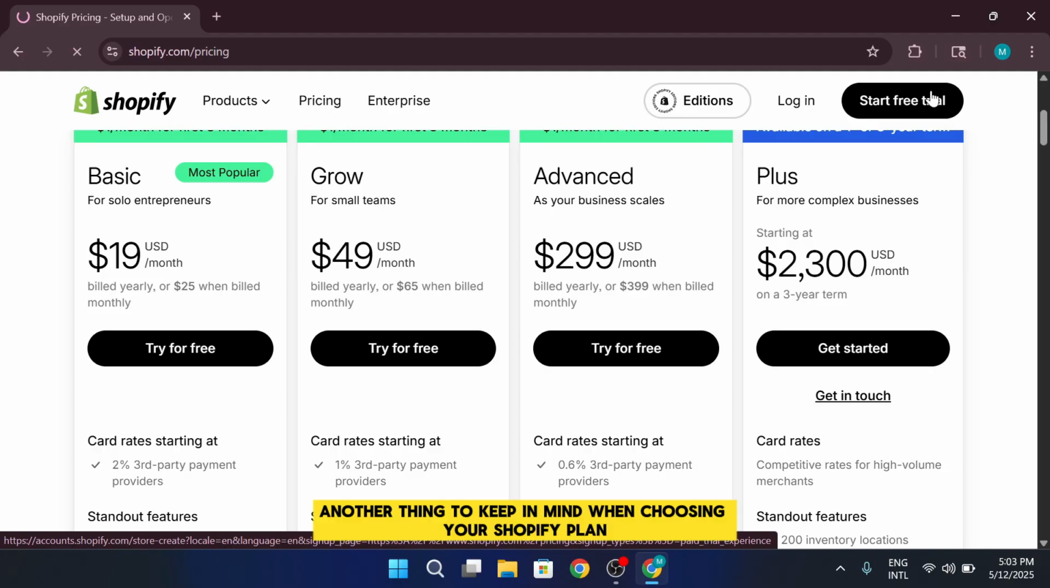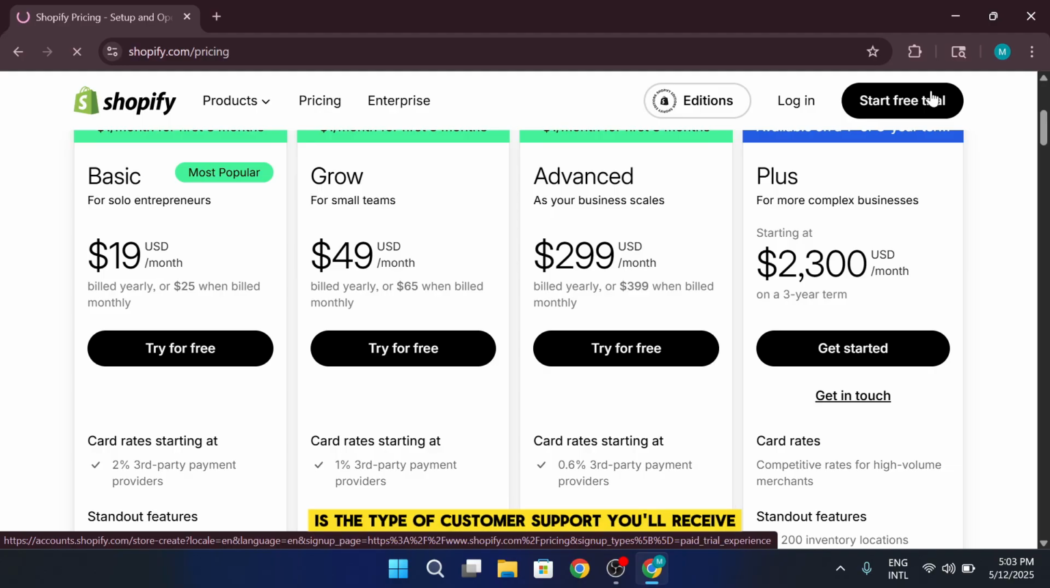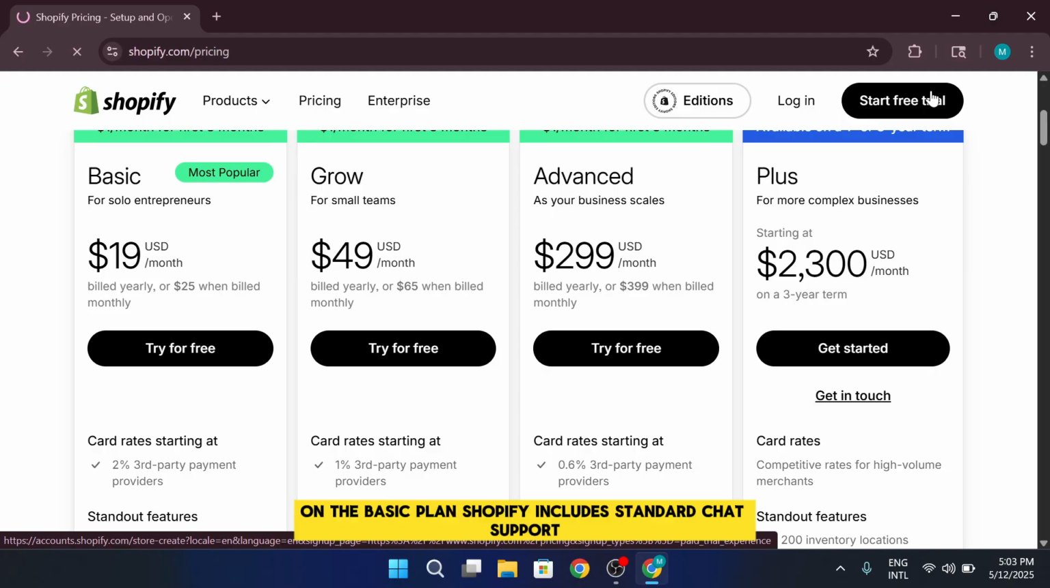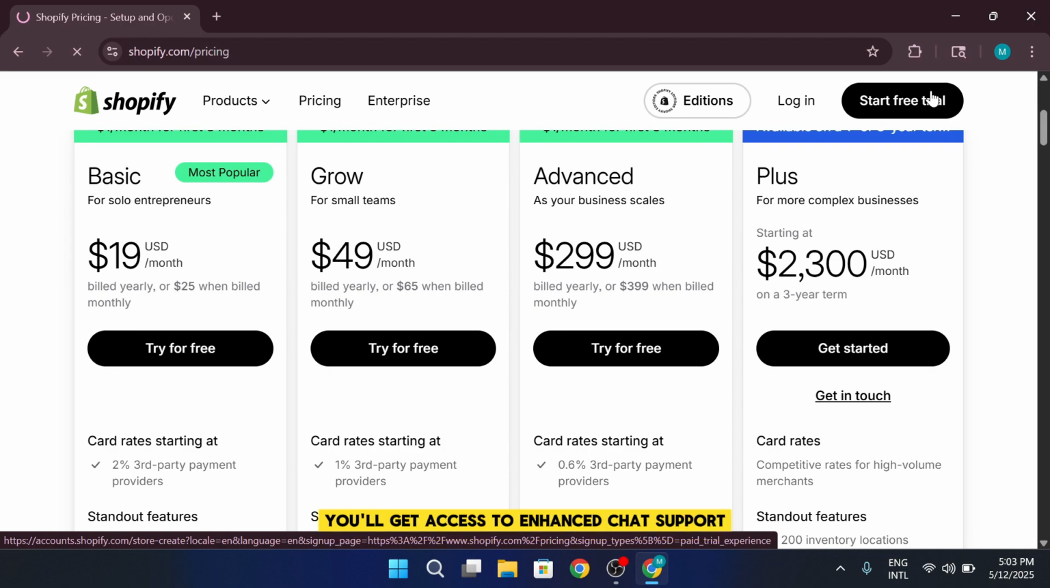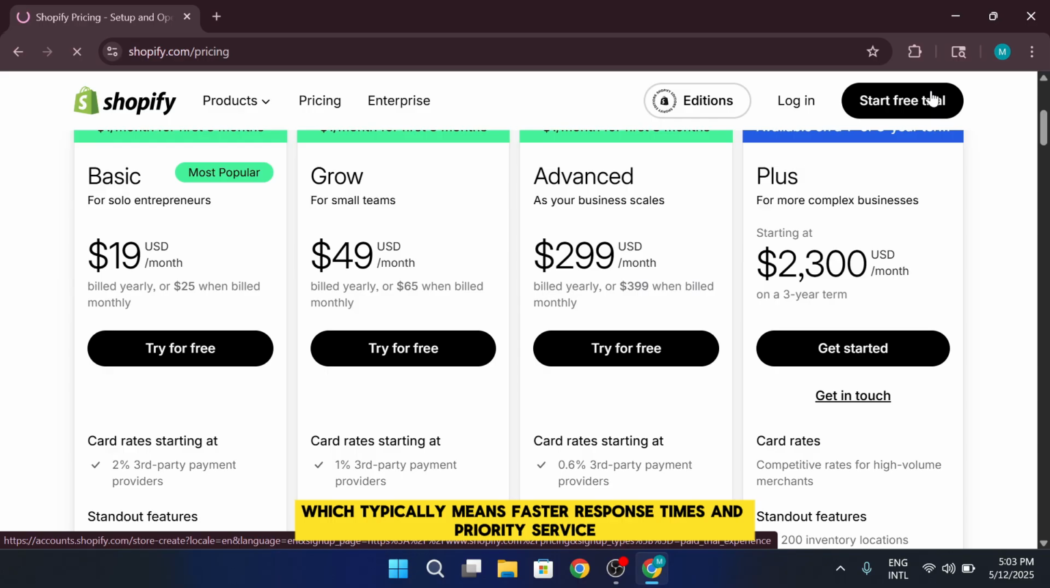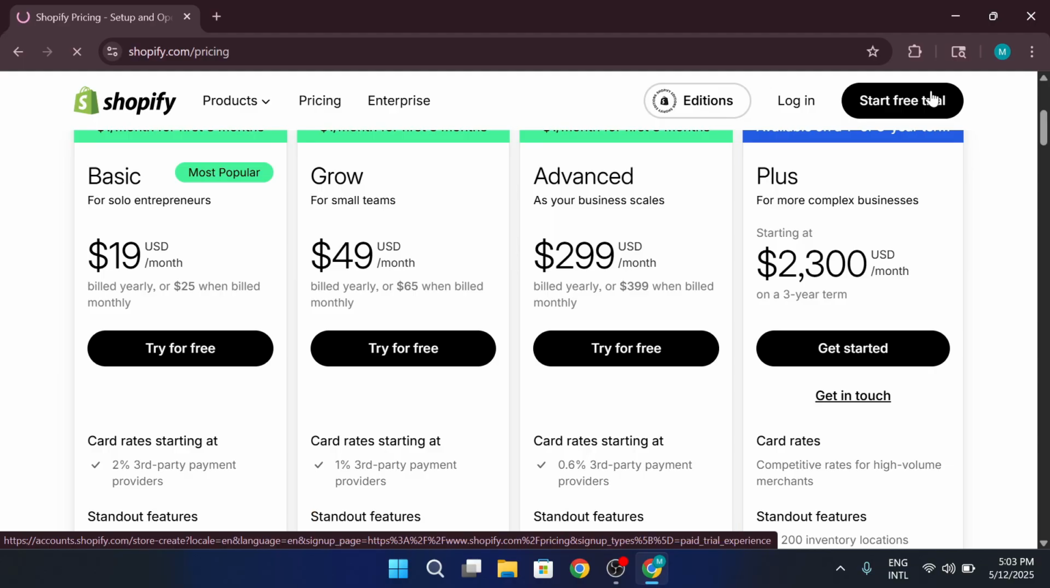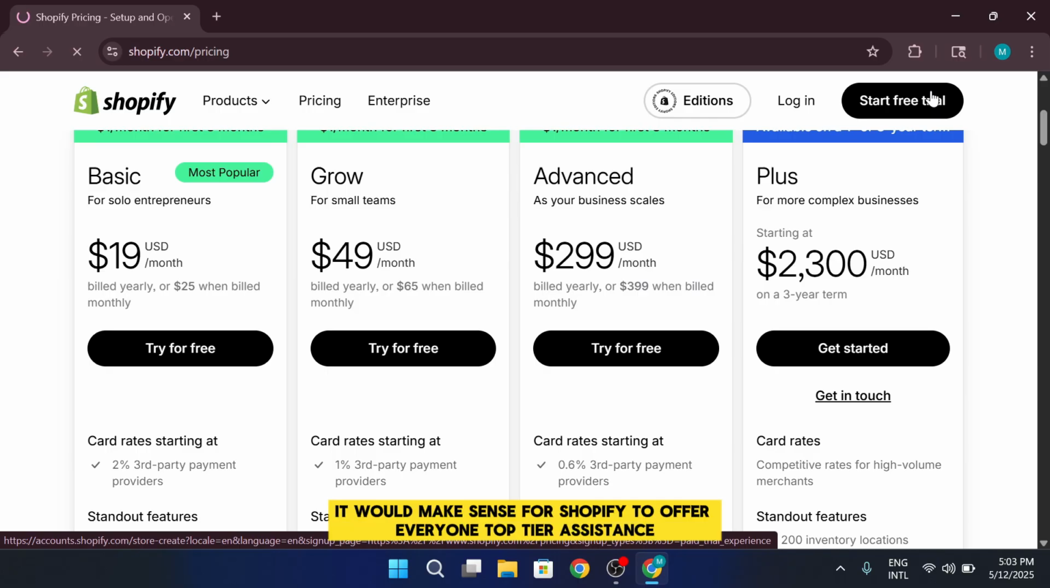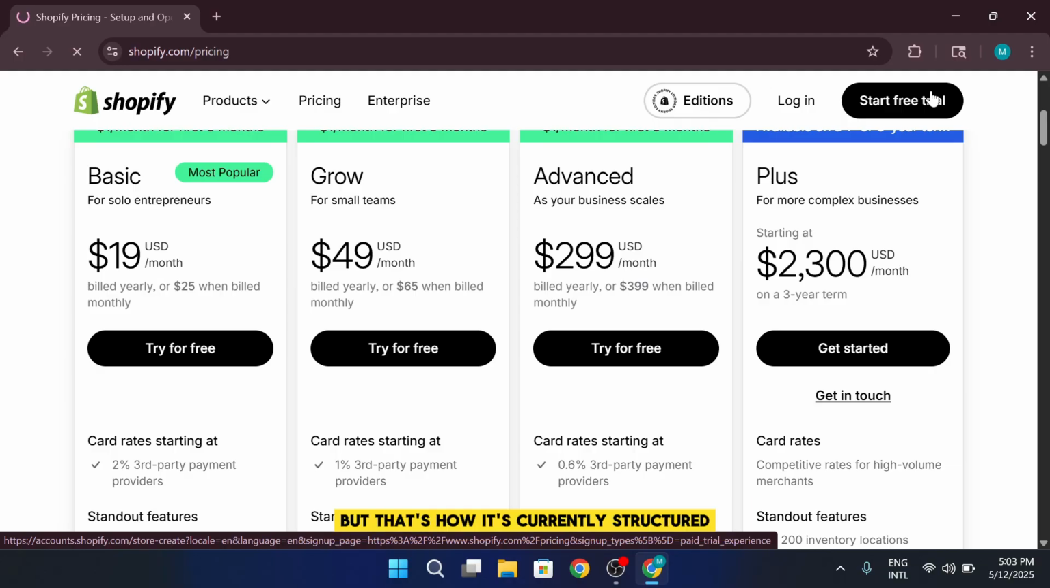Another thing to keep in mind when choosing your Shopify plan is the type of customer support you'll receive. On the basic plan, Shopify includes standard chat support, but if you upgrade to higher tier plans like Shopify or Advanced, you'll get access to enhanced chat support, which typically means faster response times and priority service. Honestly, it feels a bit odd that enhanced support isn't offered with all plans, especially considering that even basic users are paying for the service. At $19 to $25 per month, it would make sense for Shopify to offer everyone top-tier assistance, especially when starting out and likely to need help. But that's how it's currently structured, so just keep that in mind while deciding.